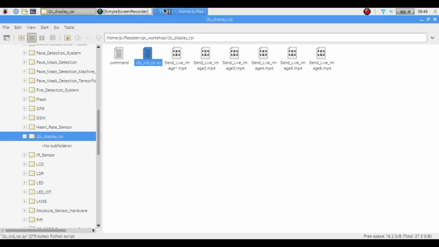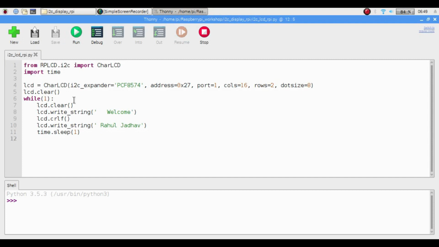Just double click on this program. Once you double click, the program will be open in the Thonny editor, and here if the value is 0, then you can change it to 1, and then your address. My address is 27; let's say your number is 26, you can give 26, whatever number you have, 0x27 or 0x26. That number you can give here, everything will be same as it is. Then here you can provide your name also. This is the runtime, you can change, and provide the name in between these two quotes.